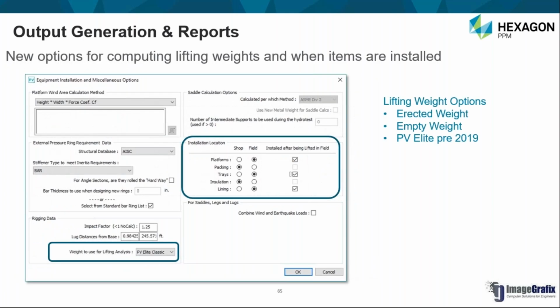Another thing they have done is regarding vessel lifting. So, the vessel lifting operation over here. Depending on how things happen, if you have a column and you are bringing it out to the site, then things like the platforms: are they installed before the column is lifted or after the column is lifted? Knowing such situations, you have a few new checkboxes over here that allow you to tell the software when these things are added.